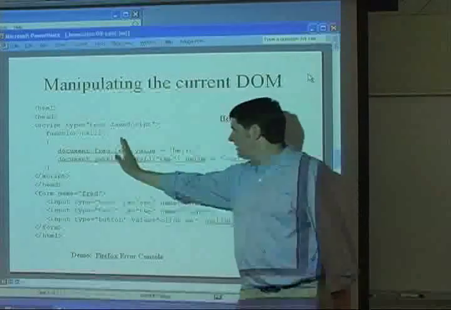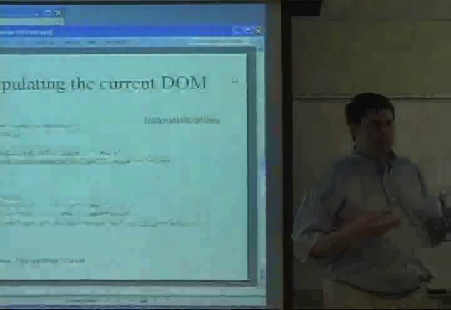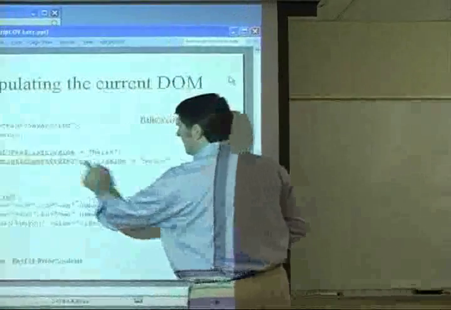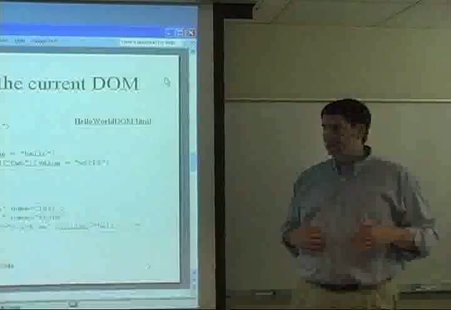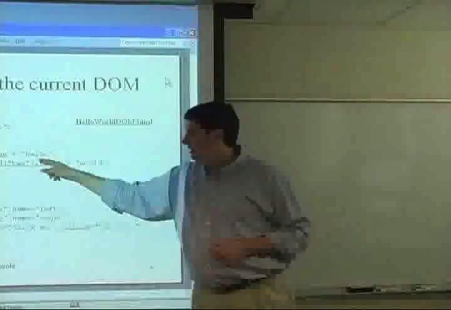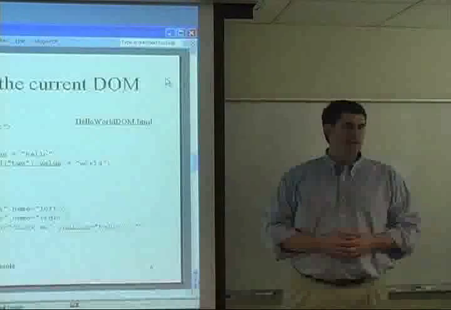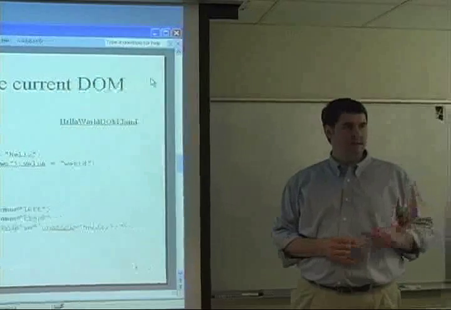So this part up on this side is referring to that particular object in the DOM. Then this part, the value, is a property of that object that I'm going to set. And by setting the value to hello, that causes the text hello to appear in that text box. So that was the first addressing scheme that we talked about.